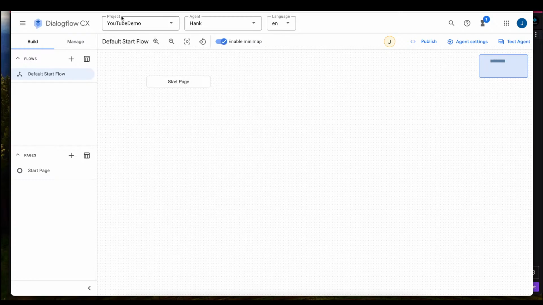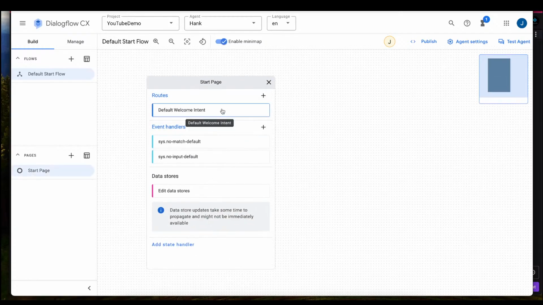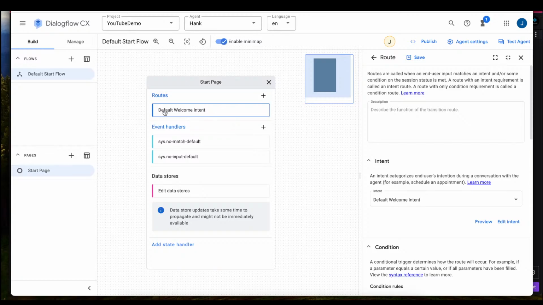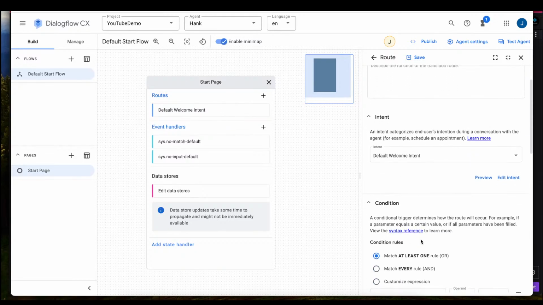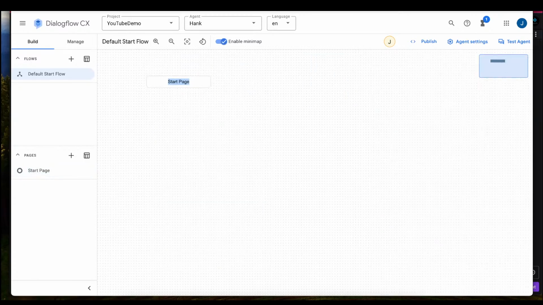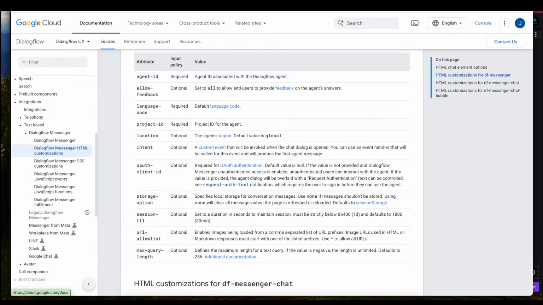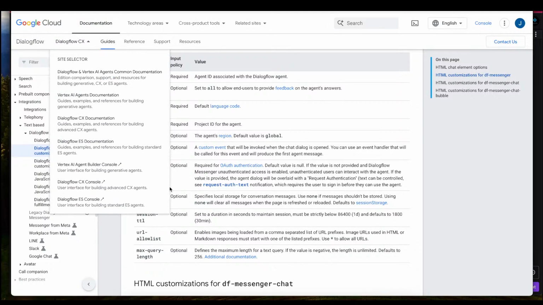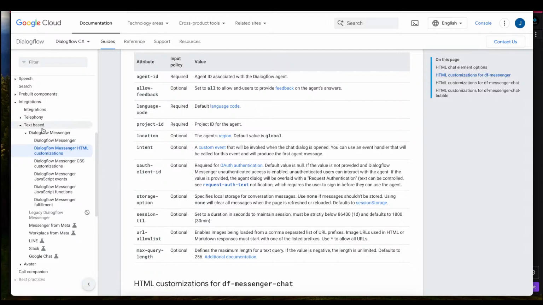All right, so what does that mean? Now, there's not just a "hey, jump right open." This default welcome intent in here isn't going to say something out of the gate. That's the first response, so that doesn't get it done. But what we can do is come in here under Dialogflow. This is some of their docs on Google Cloud, Dialogflow CX. What we're looking at under the text-based Dialogflow CX Messenger is the customizations right here. And what we're looking for is this right here called intent.